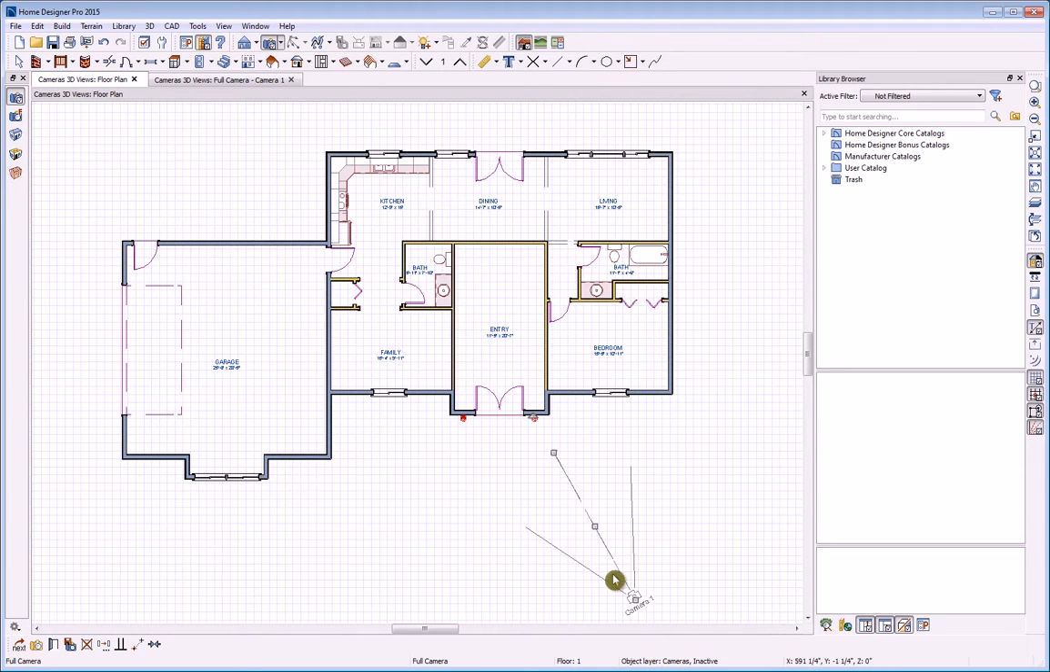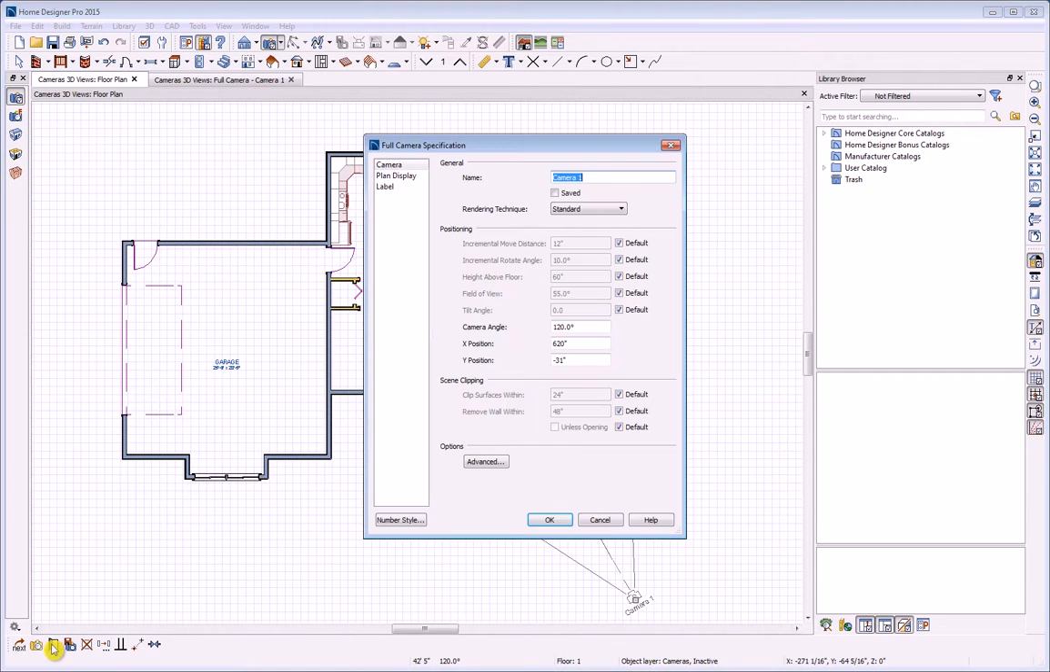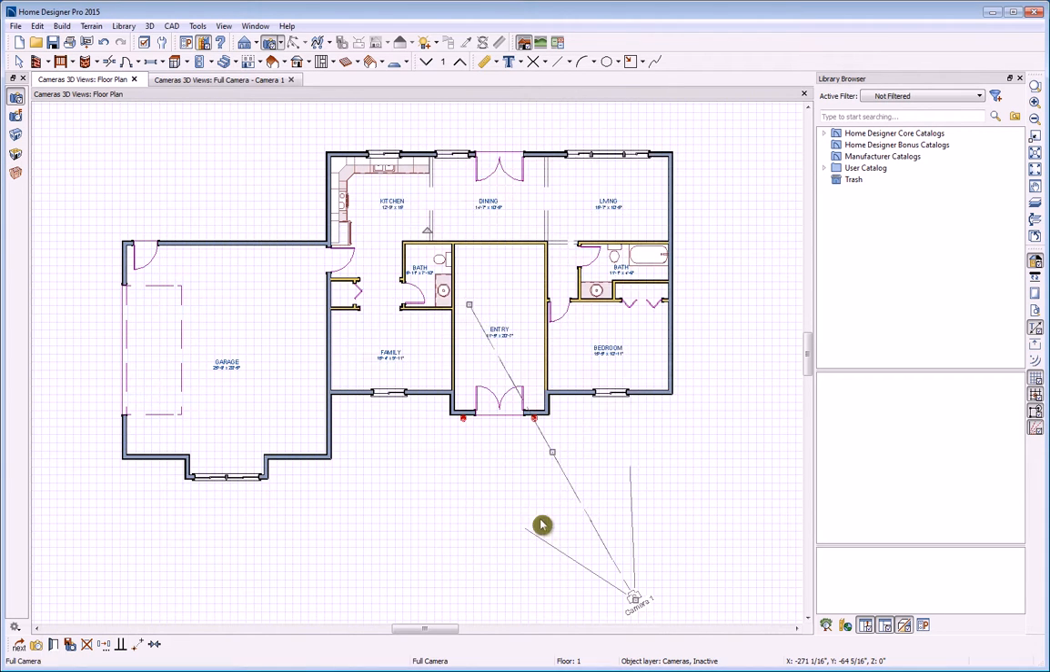In Floor Plan View, you can select the camera and adjust its position, perspective, and focal point using the mouse. You can also select a camera and click the Open Object Edit button to open the camera specification dialog. Here you can customize this specific camera view. Once you've perfected your camera view, you can save it and use it in a variety of ways.